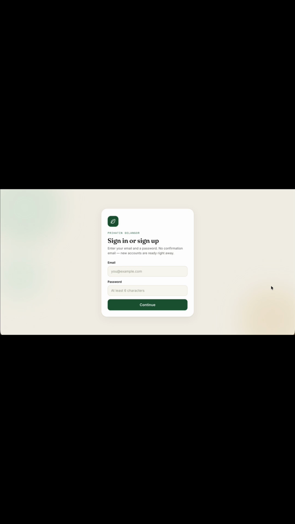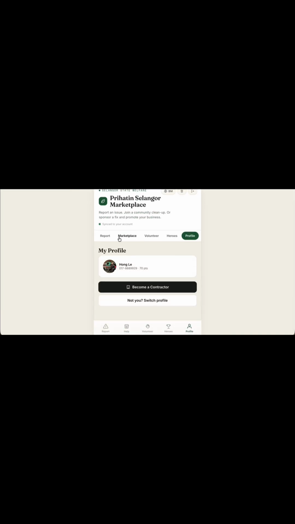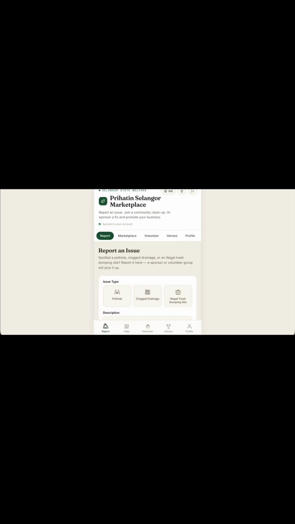So now I'll walk you through the steps to accurately report the pothole, okay? So obviously you have to sign in or sign up. In this case I already signed up, so let me just sign in into my account. Alright. Okay, after you sign in, if you're a first time user, obviously you have to make a profile, which I have already done. Okay, so after that, we go to the report section.